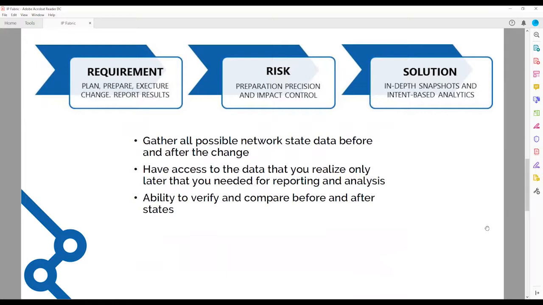So let's look at this practically from the user interface of the IP Fabric platform, and let me share that with you.